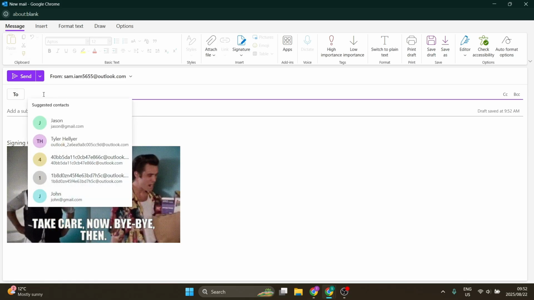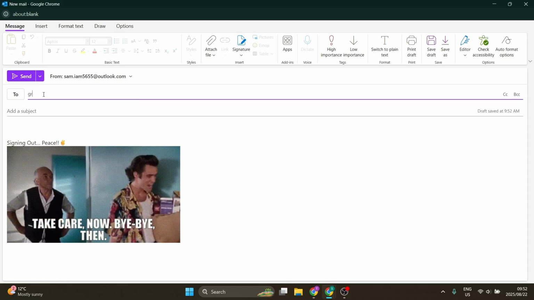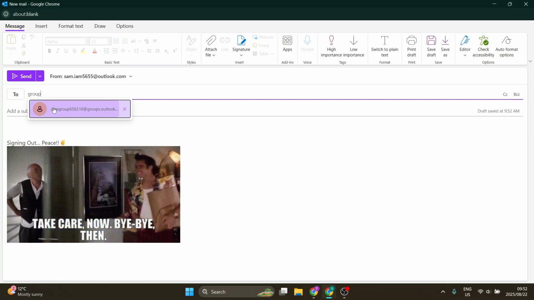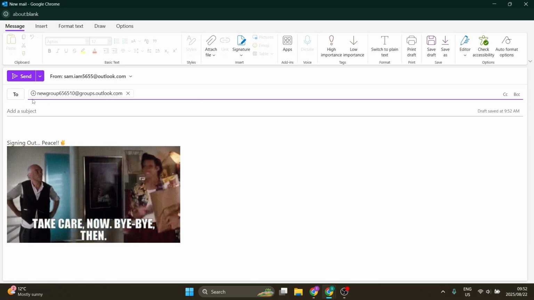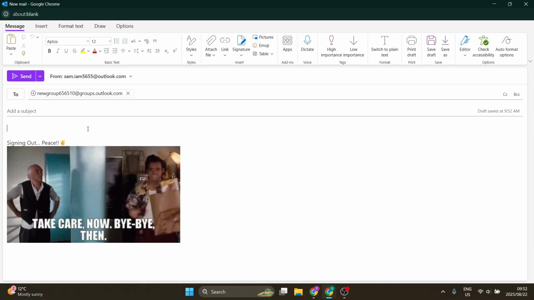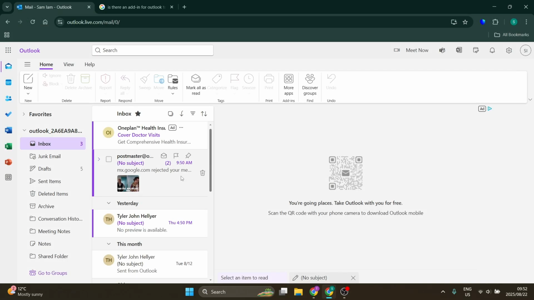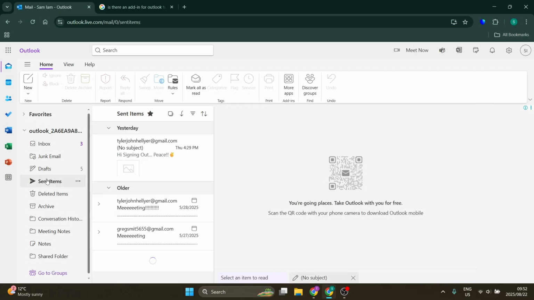In the recipients section over here, or the To, all you're going to do is type in group. You'll see that there's a group suggestion that comes up. That's your new group. You can now add your email body and a subject and click on send, and then you will find these emails in your sent items right over here.